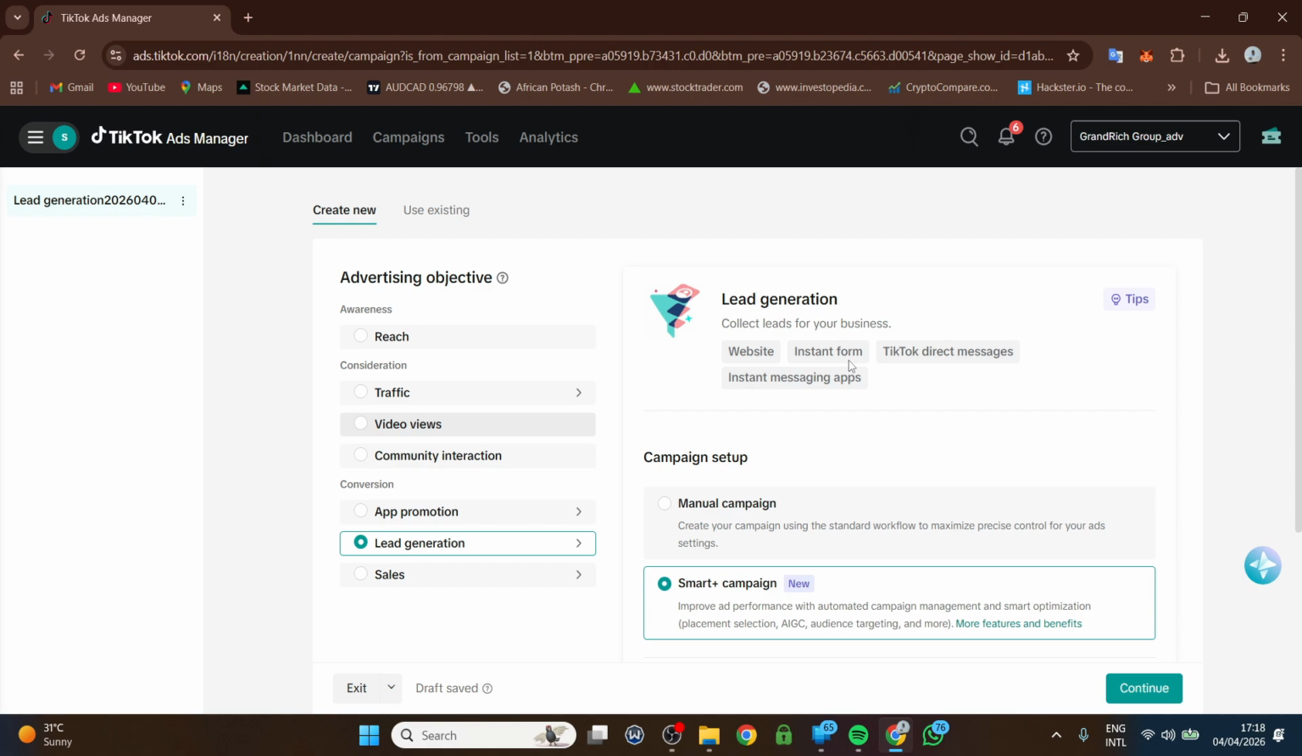And for this instant form, this is a form that you create on your TikTok Ads Manager, right? In this form, all people have to do is fill the form or fill in their contact information, depending on the kind of information that you are requesting from your potential client. And for this TikTok direct message, what it's all about basically is for people to send you a DM on your TikTok account. And then the last option, which is instant messaging apps. This means you can generate leads by sending potential clients to your messaging apps such as WhatsApp and Facebook Messenger as well.